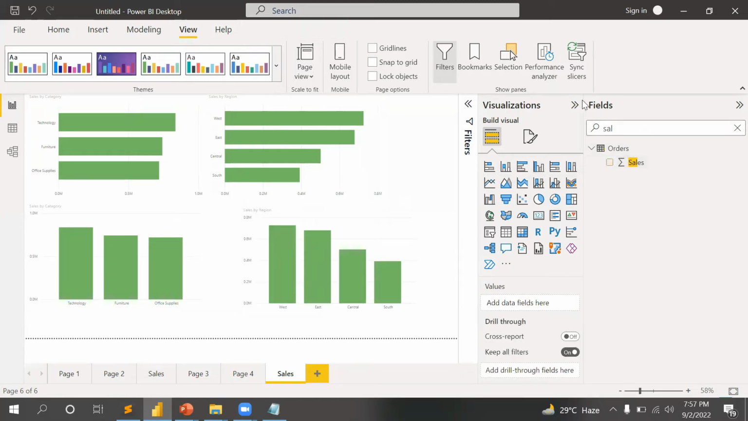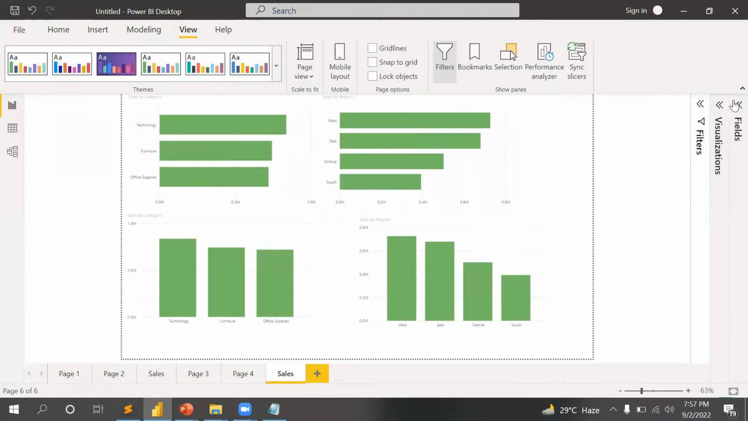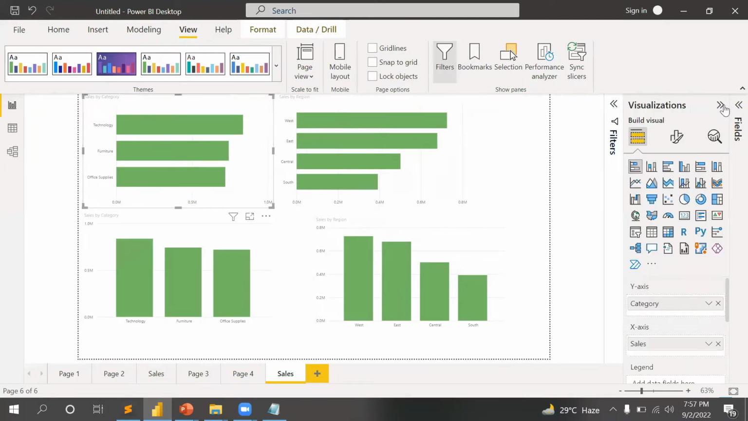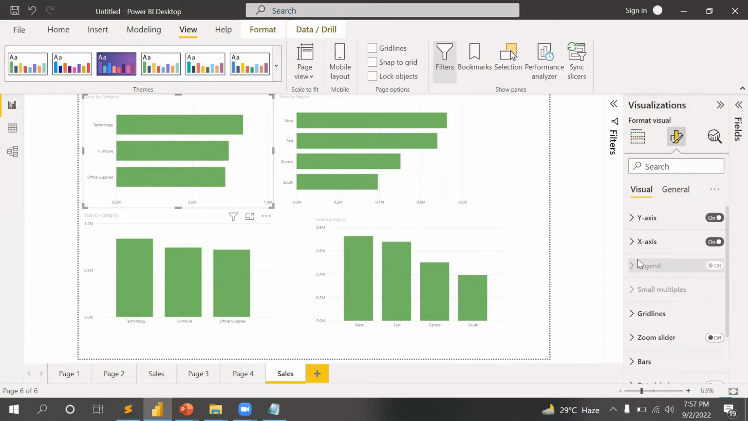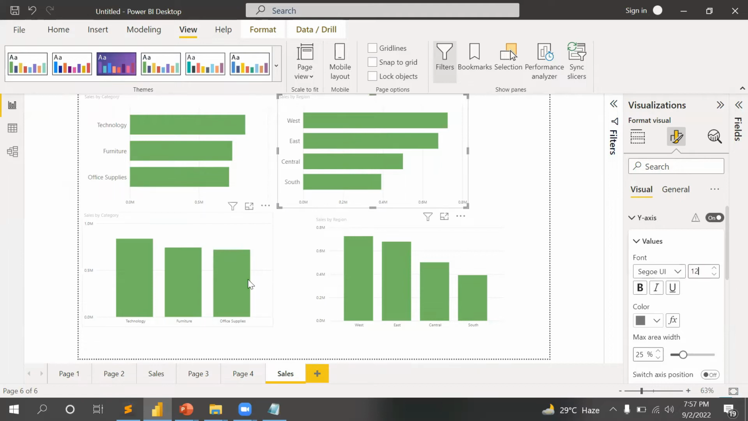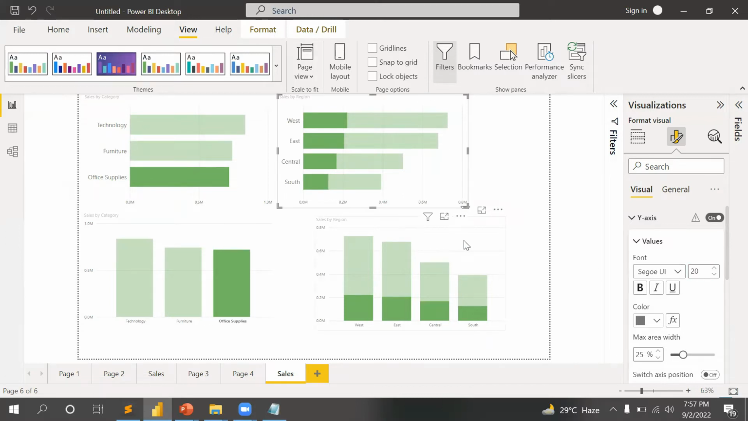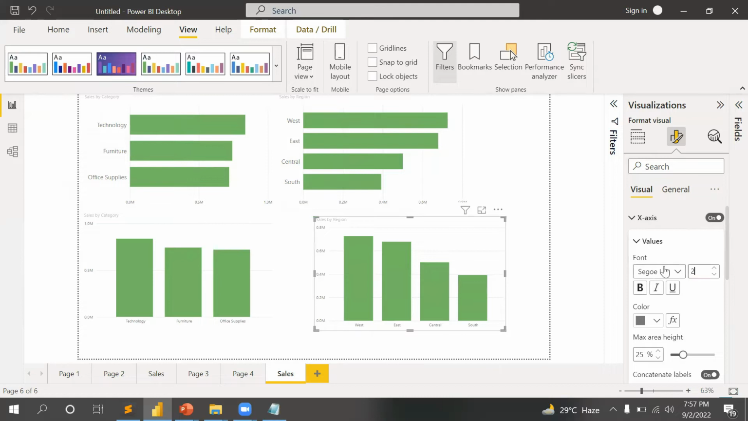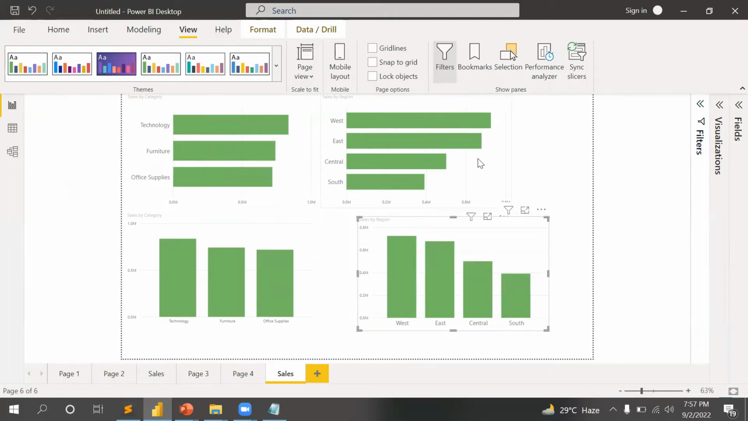Okay, now let me increase the size of this one. So let me minimize this one. As I have already explained, for increasing the size, you can go here and increase the size. Let's say 20, and here also 20, 20 and 20. Okay, so I have created four visuals on one page.